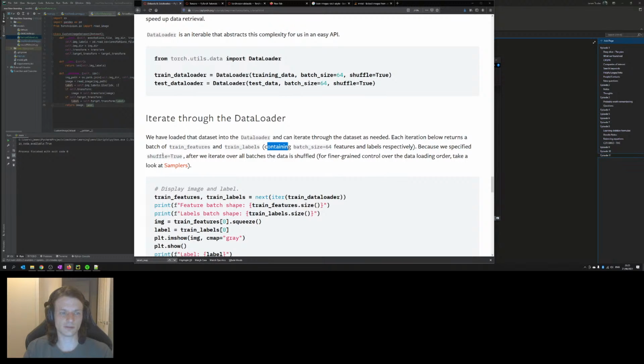Because we specified shuffle equals true, after we iterate over all batches, the data is shuffled. For finer grained control over the data loading order, take a look at samplers. Let's have a little peek.